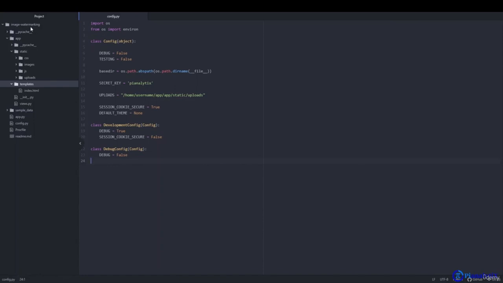Here you can see that I am using Atom, which is a code editor. I've created a new folder with the name image watermarking. This is my project folder, and here I have created certain files, and we'll go through all these one by one. So let's see what the config.py file is. In the config.py file, we'll first import some required libraries: we'll import os, and then we will import environ from os. In this, we will define the configuration of the app.